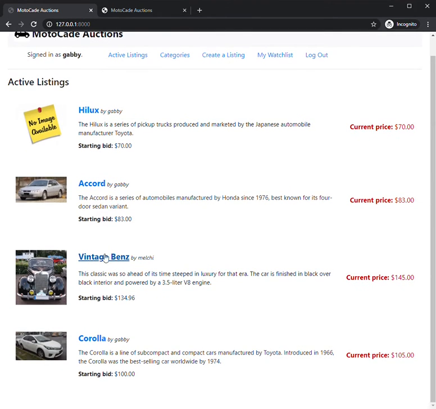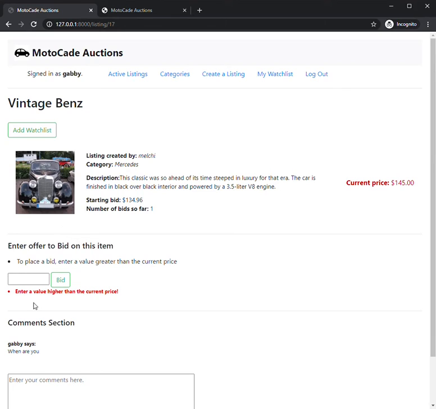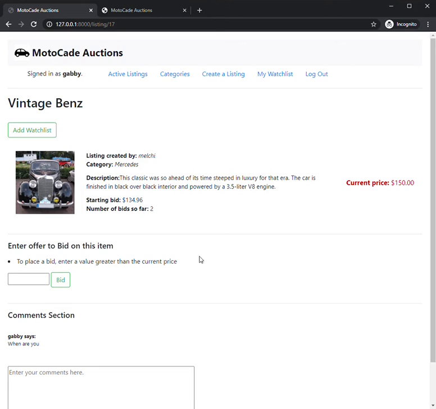Now for an item I want to bid on, a signed in user can place a bid. Say I go for a bid as low as 140. I get a message saying I need to enter a value higher than the current price of 145. So I go for say 150 and then I bid on this item. Now when I bid, the current price goes up to $150 and then mine is the current bid. Number of bids so far is 2.